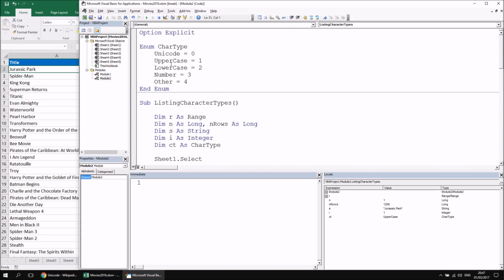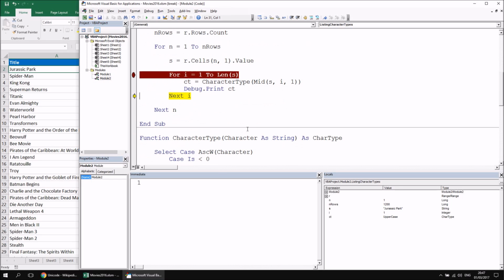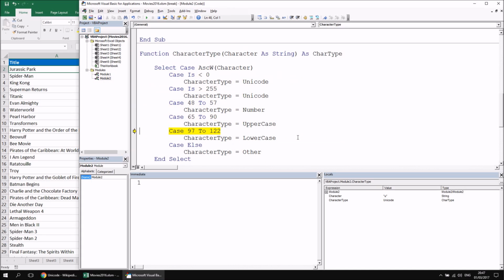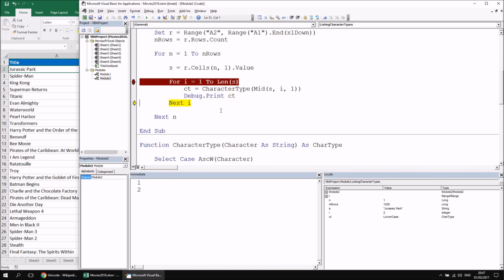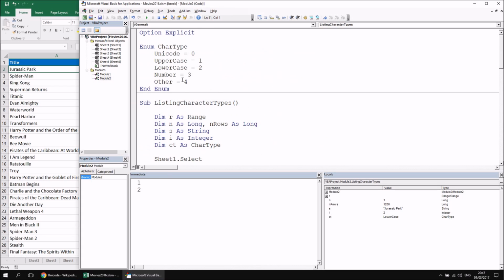Number 1 is the value that underlies the word uppercase in my enumeration. So enumerations don't store the actual name of the constant, it's the value that we've assigned to it. So carrying on, we can find the next character, which would be the letter U in this case, and then in the case statement we should find that this one is a lowercase value, so that should return the number 2 because that's lowercase. So that looks like that's working.